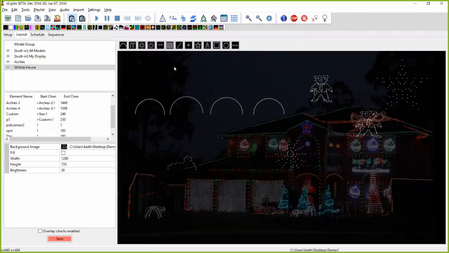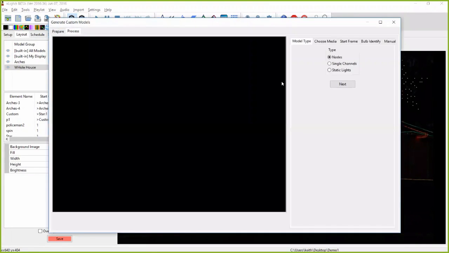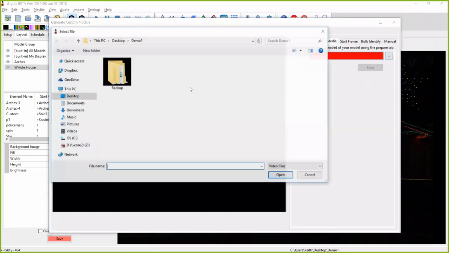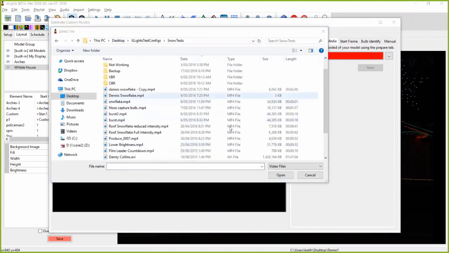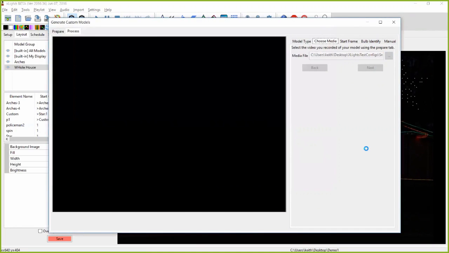If you want to do a really complicated model, let me show you. So Dennis, all the guys from New Zealand, he sent me one which is incredibly detailed. And so this video was extremely hard to process, but it does work. This is a good one because he's got it nice and black.